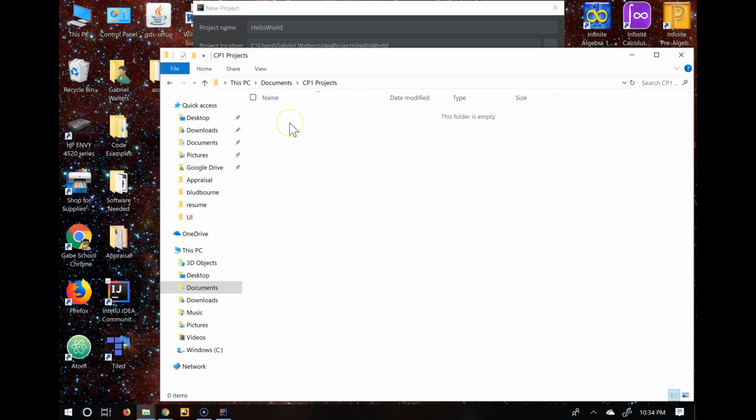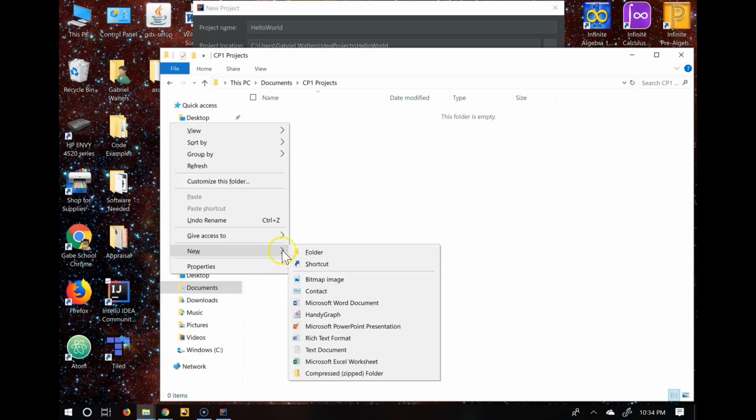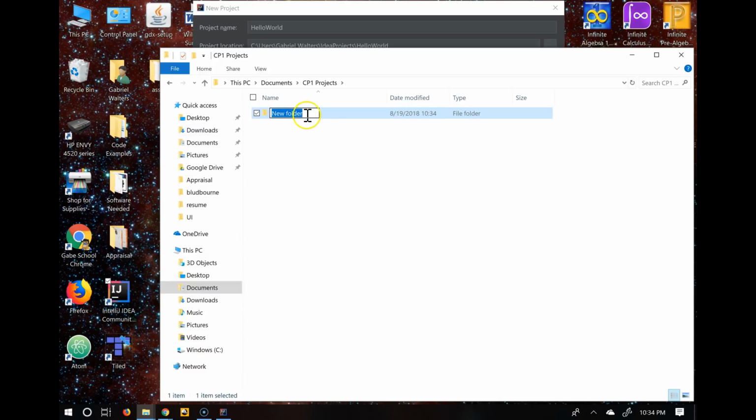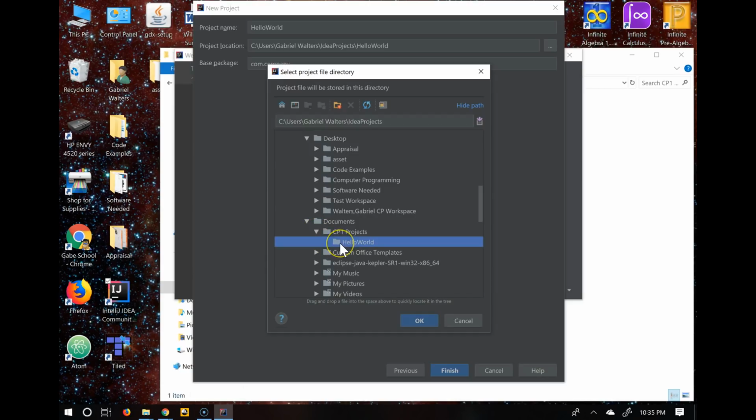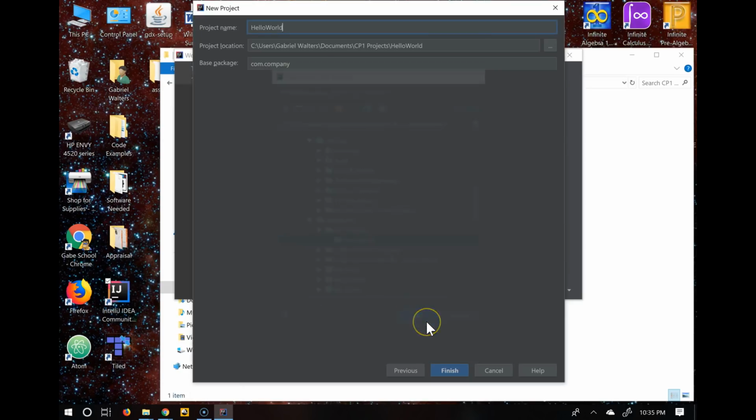Inside CP1 Projects, we're going to right click, and every time we create a new project, we're going to create a new folder for it. So this one you're going to call Hello World, the same way as what we want it. We're going to hit Enter. Now I'm going to look for it. I put mine in Documents, but you are going to put that in your H drive, CP1 Projects, Hello World. I have that highlighted. I go ahead and click OK. Now I can see that that's where it is.